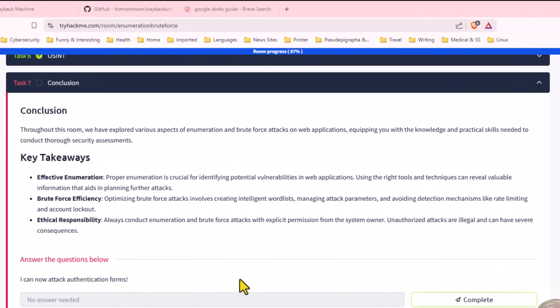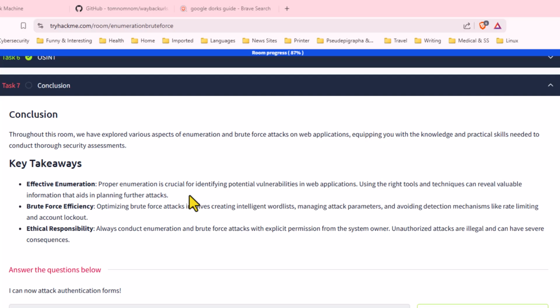It talks here about effective enumeration. Proper enumeration is crucial for identifying potential vulnerabilities in web applications. Enumeration means that we're going to print out a listing of everything that's involved with this website. We want to get as much about the website as we can. Using the right tools and techniques can reveal valuable information that aids in planning further attacks. Brute force efficiency: optimizing brute force attacks involves creating intelligent word lists, as we've seen before, managing attack parameters, and avoiding detection mechanisms like rate limiting and account lockout. Right on, because you're going to hit an intrusion detection or intrusion prevention device. They're going to see you running an Nmap scan or Burp, and they're just going to lock it out. They might even call the cops if they feel that you're getting in too far.